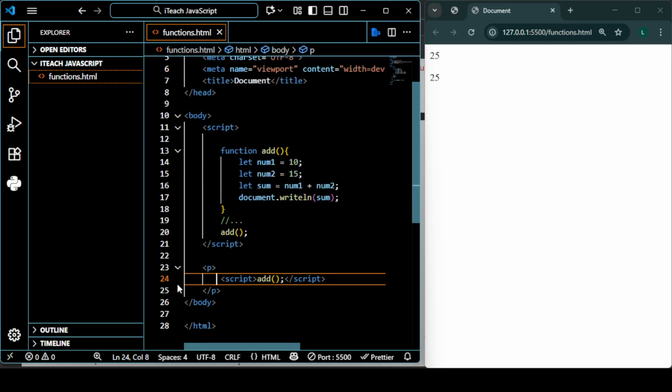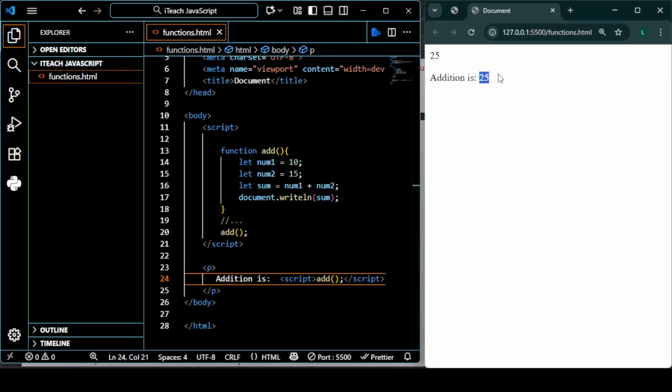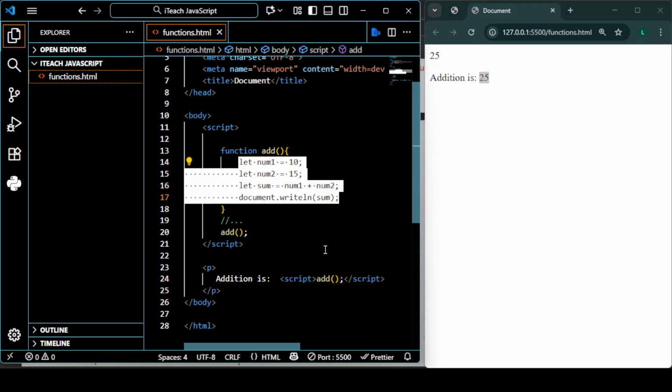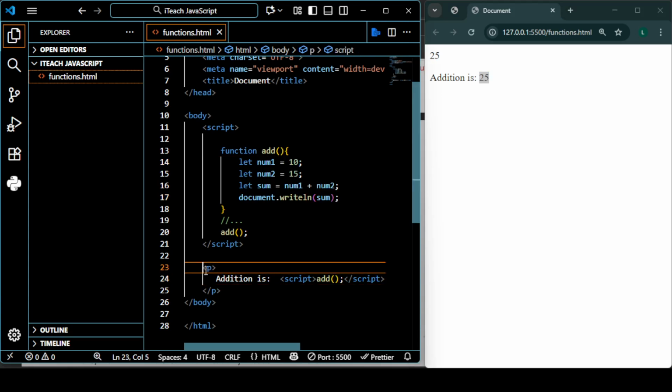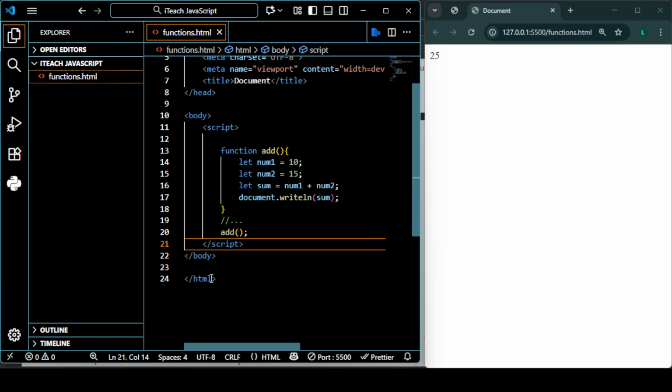I can say addition is. So you see, I call this function. So you see how this function is being reused. I don't need to write this code again. So this is one of the benefits of using functions, for usability, reusability.